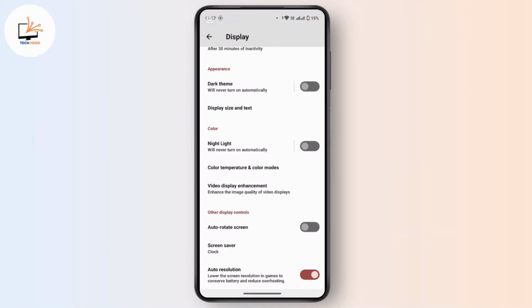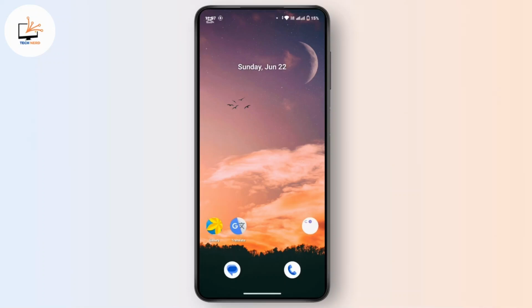And in case if that still does not work, restart your phone and check if that helps you or not. Sometimes a simple restart can also fix any glitches from your device, so try to restart your mobile device and that will help you. That's it, and that's all for today's video.